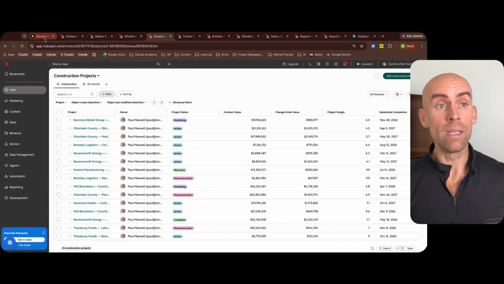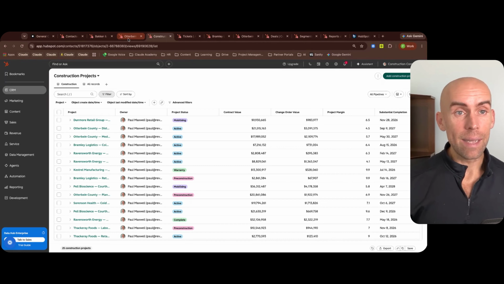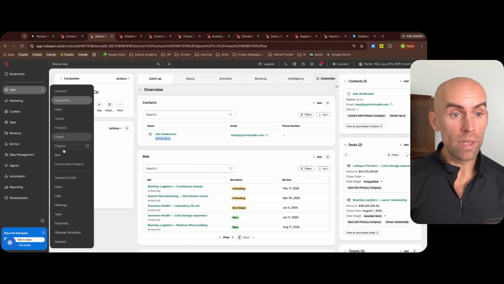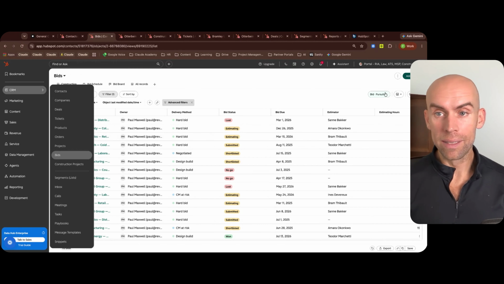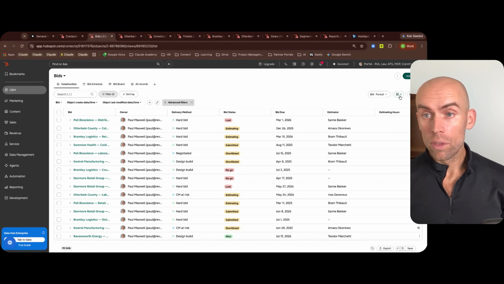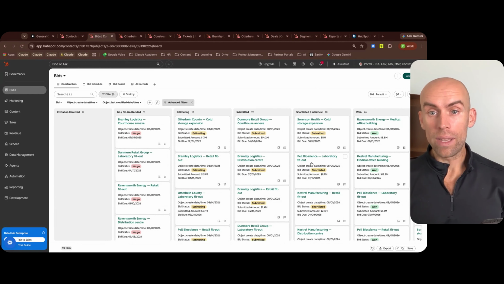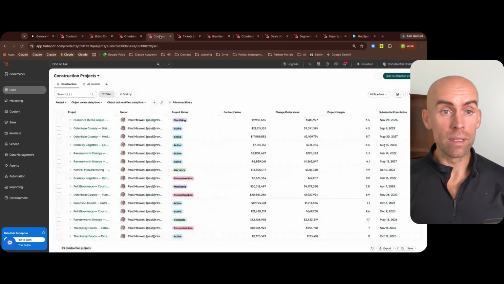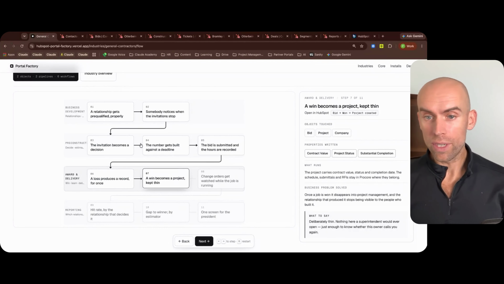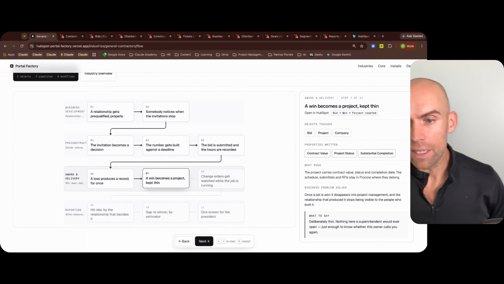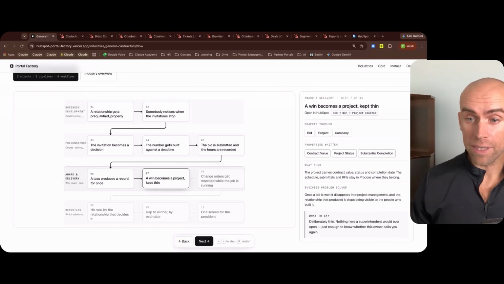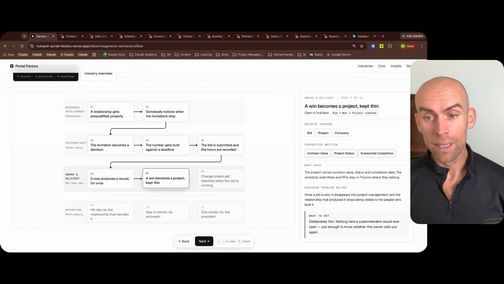So automatically, when a bid gets accepted, okay, so we've got a bid, and automatically when one of these bids that we have here in HubSpot moves to a won stage, it automatically creates a construction project. That's what we're saying. Because once a job is won, it disappears into project management without HubSpot, and the relationship that produced it stops being visible to the people who built it. But in HubSpot, all of that is brought to the surface and automated.